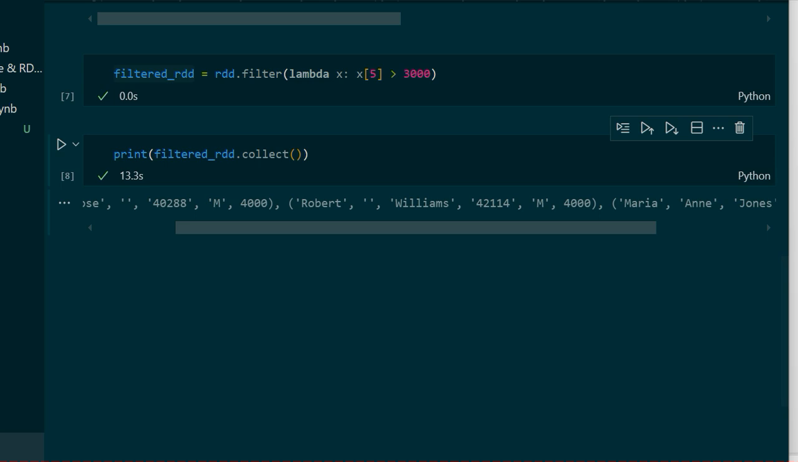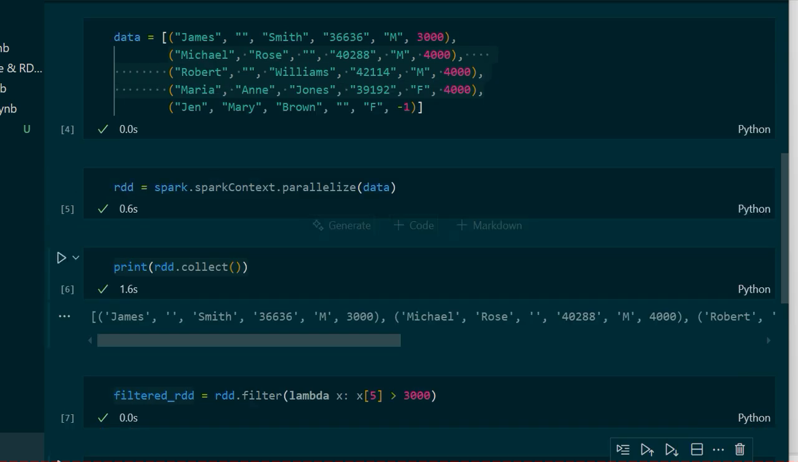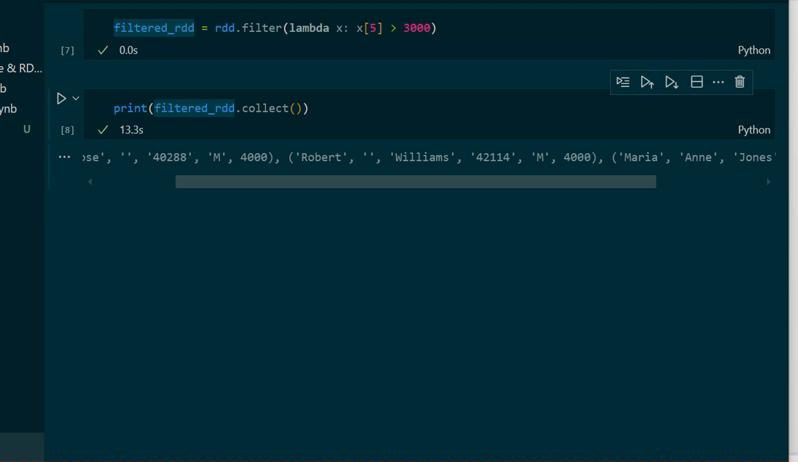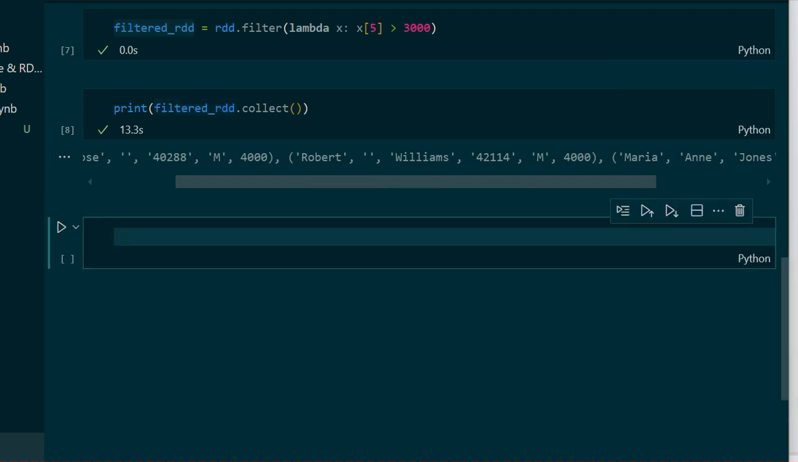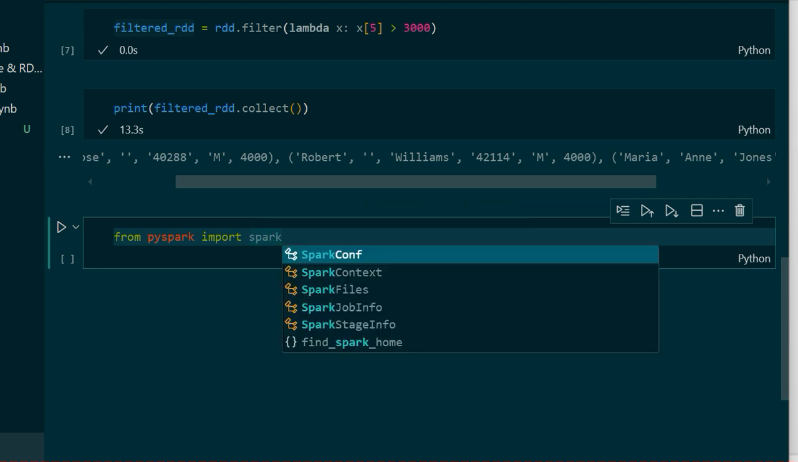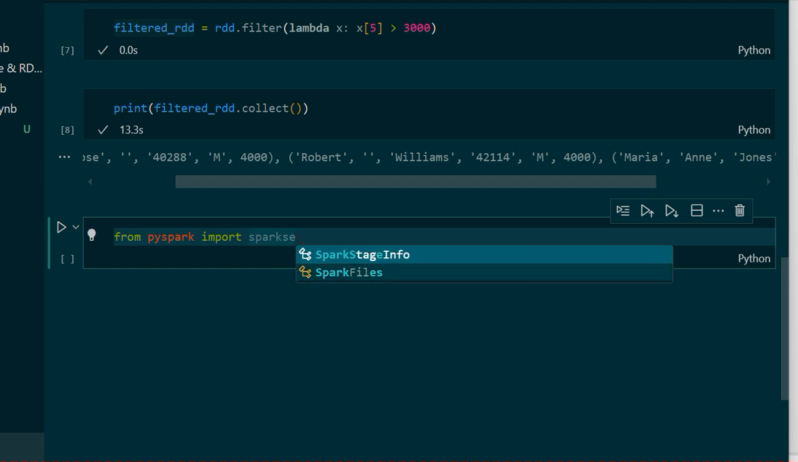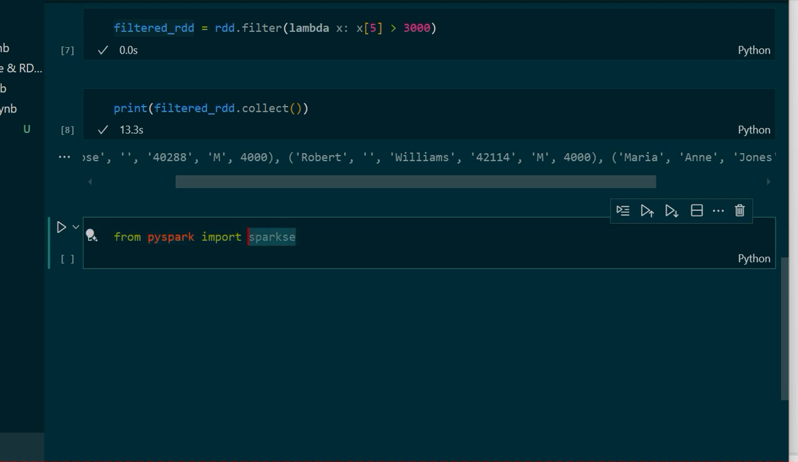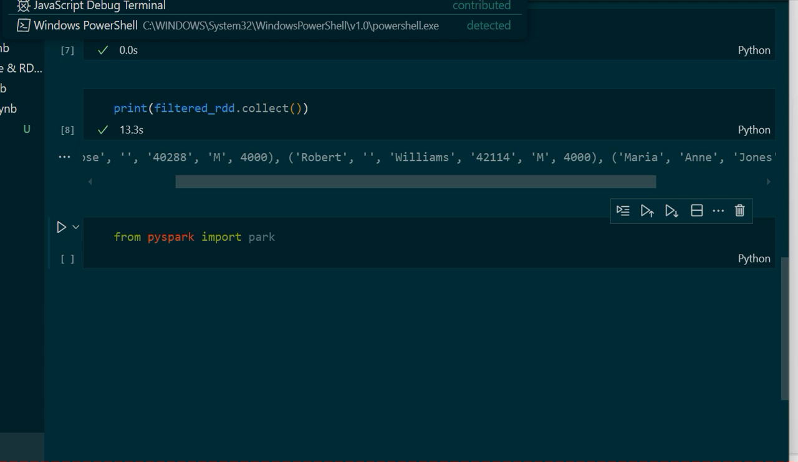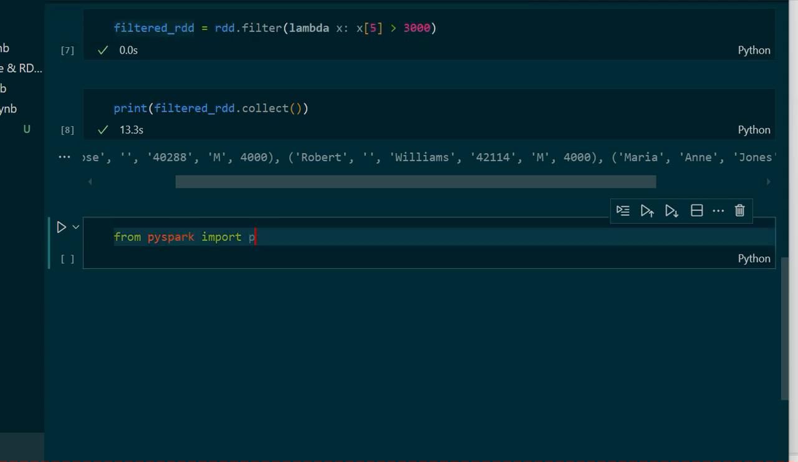Okay, earlier you can see that we filtered the data. We will do the same here. What we will do is initialize the Spark session, like from pyspark import SparkSession. Just tab it here, SparkSession. Sorry, SparkContext.